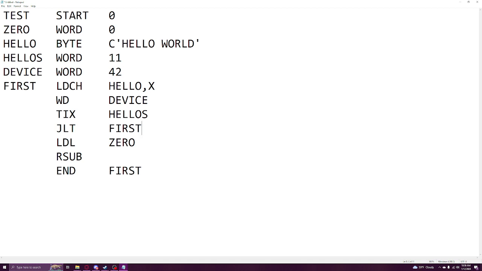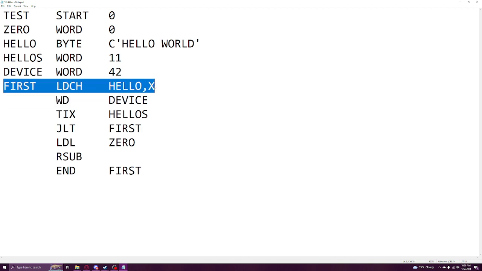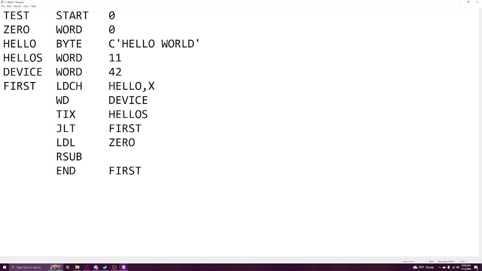And we'll just say, hey, if our X value is less than, in our case, 11, then we want to jump back to first, and then it'll load the character from hello at our new X value. So now it'll load the value at 1 from this string.